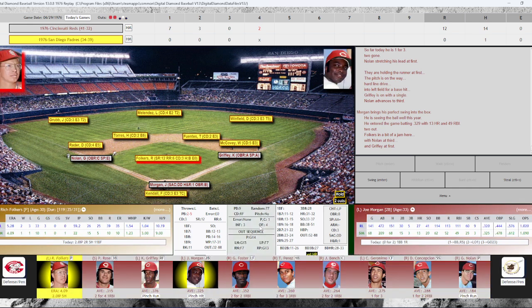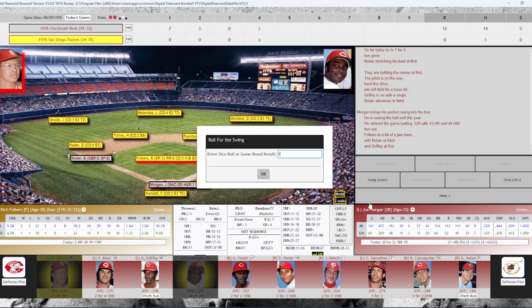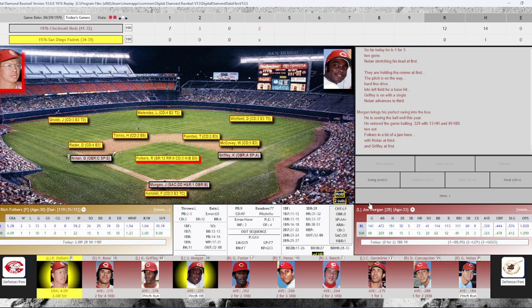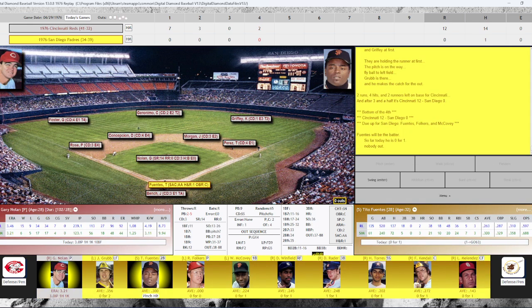So here's the pitch. 9. So off Morgan's card, 77, so looks like he's going to get away with it. Morgan hits a fly ball into left field. Johnny Grubb will make the catch. And that ends the 4th, but the Reds tack on 2 more, and they lead 12-0 after 3.5 innings. It's just been a bloodbath for the Padres.